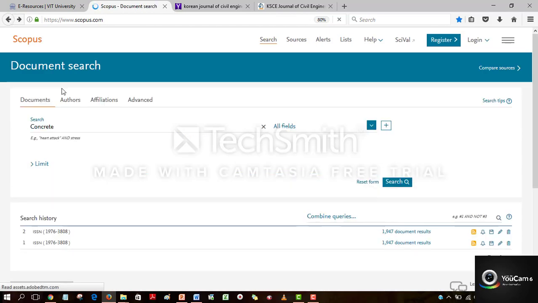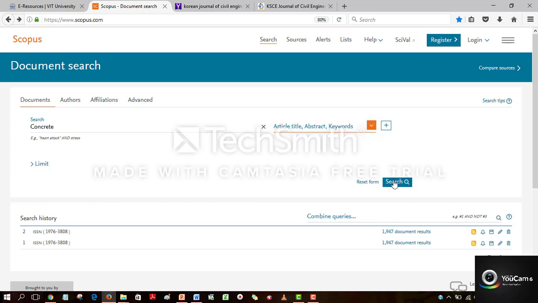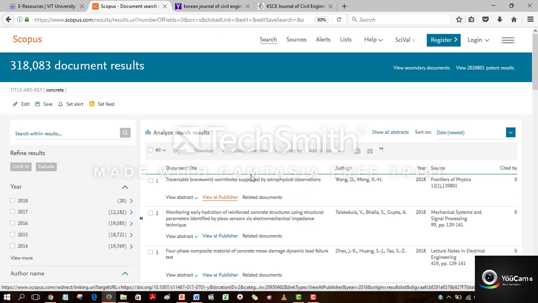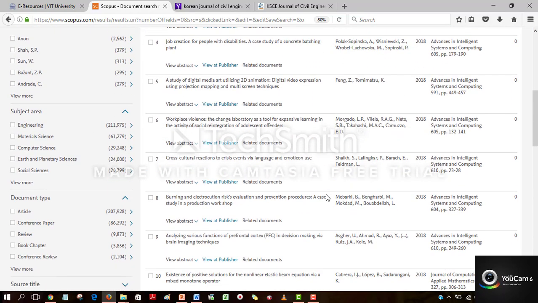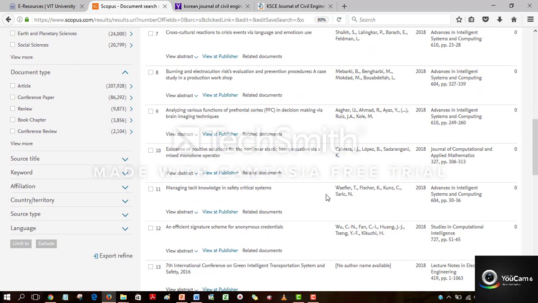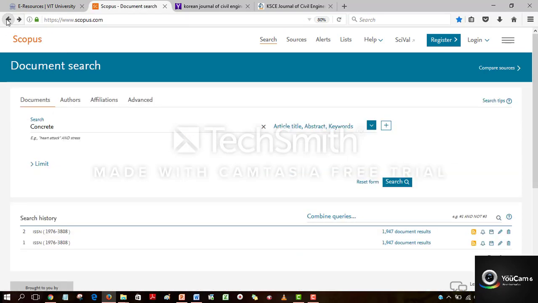But if I search concrete for the article title and click enter, you will get the information related to the typed keyword concrete. So it does get the information about the keyword concrete. So this is to find or to get the research article with the keyword concrete. So our focus is to find whether the journal is Scopus indexed or not.